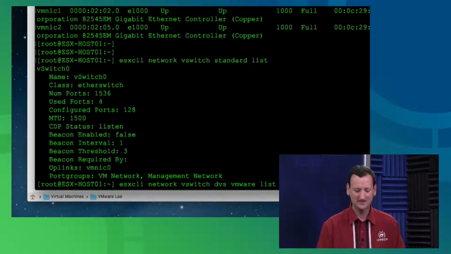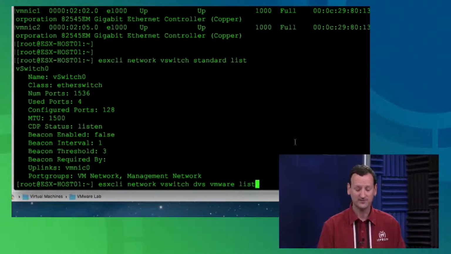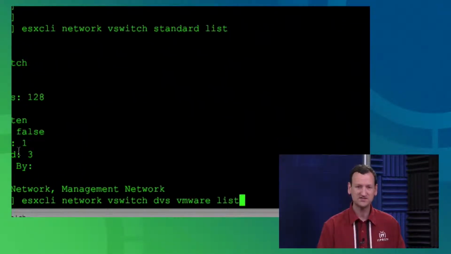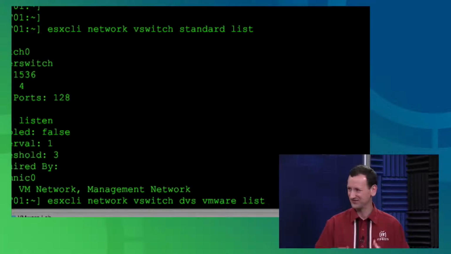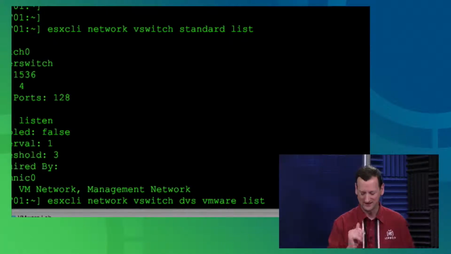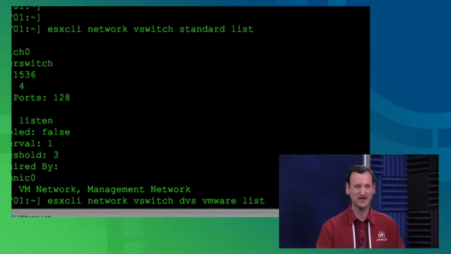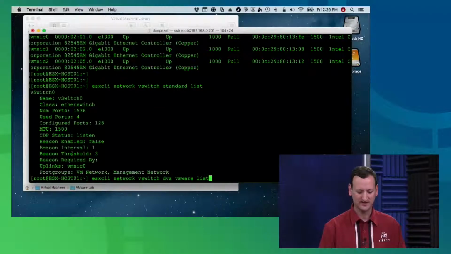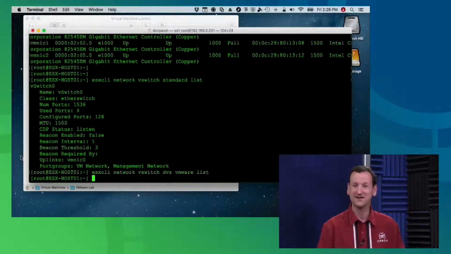Now, I have to say VMware because remember, on a distributed virtual switch, you could actually be running Cisco's distributed virtual switch, right? You can throw in their Nexus image if you wanted, and so then it would be Cisco list or Dell list or whatever. But in my case, I just have VMware, and I can see that I don't have any present.